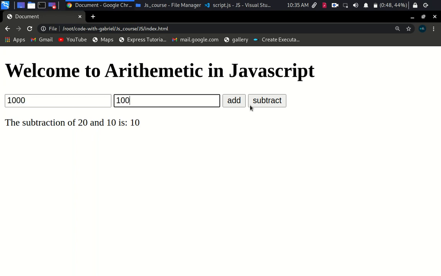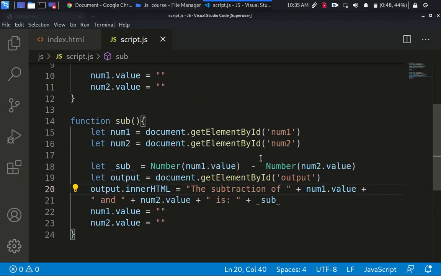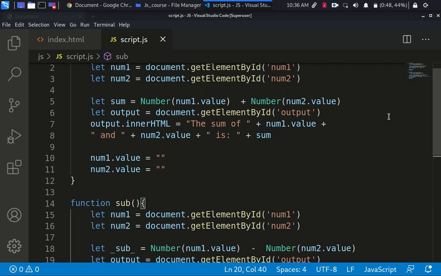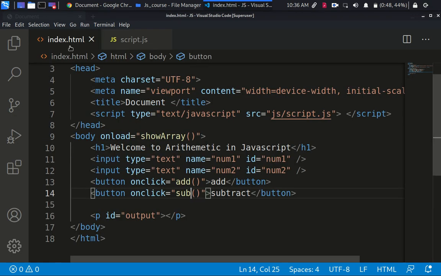We want to remove 100, say subtraction of 1100 is 900. So that is how we can create some kind of a very quick arithmetic calculator. So let's check some other stuff.